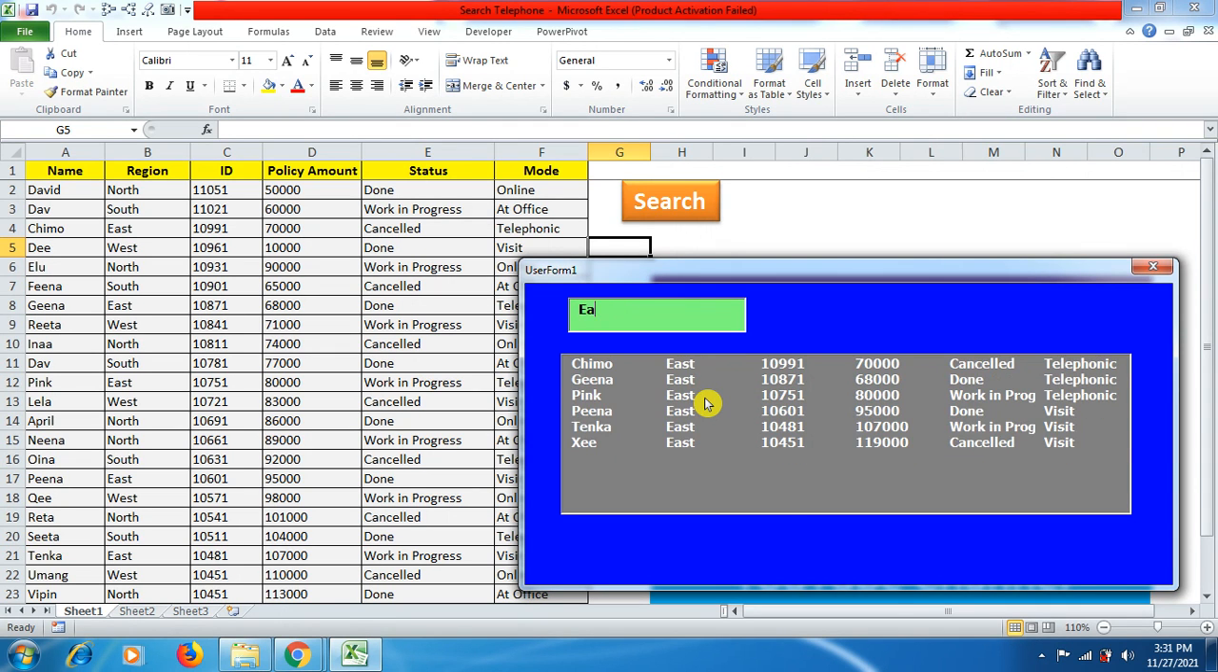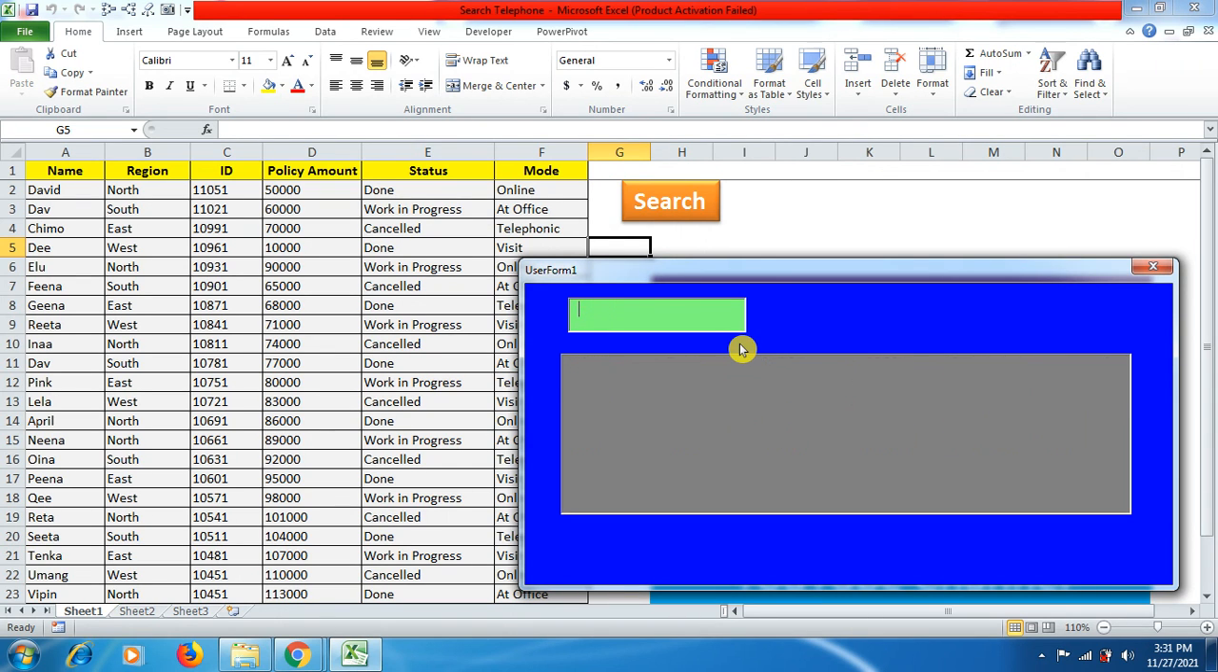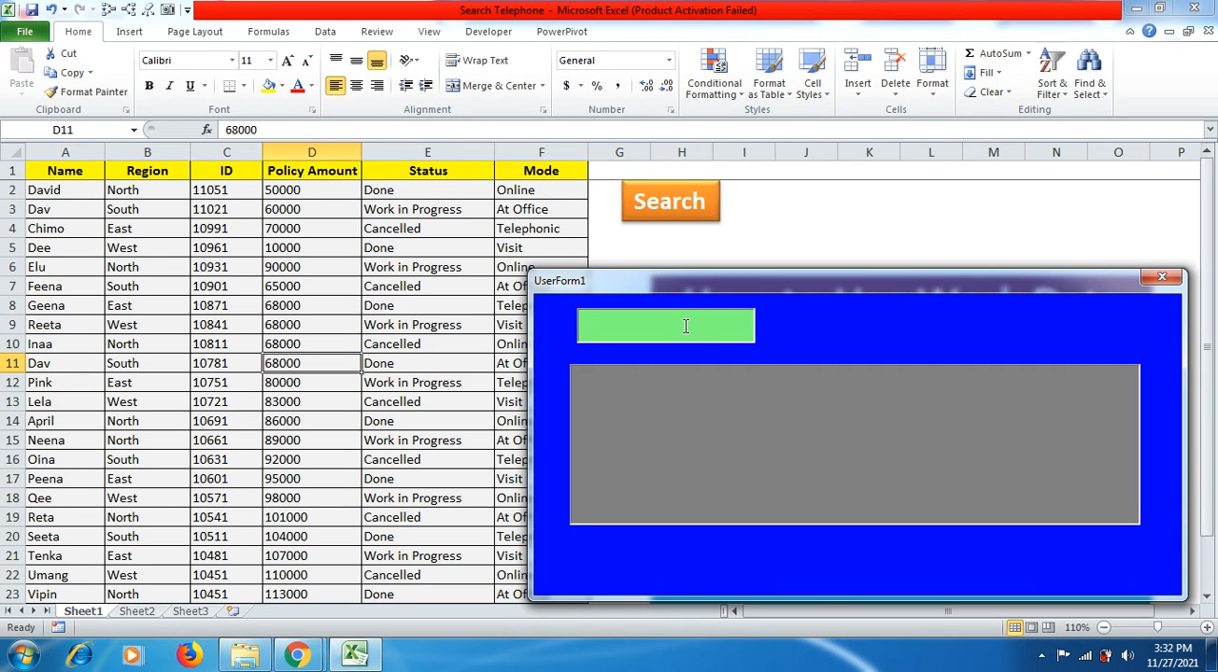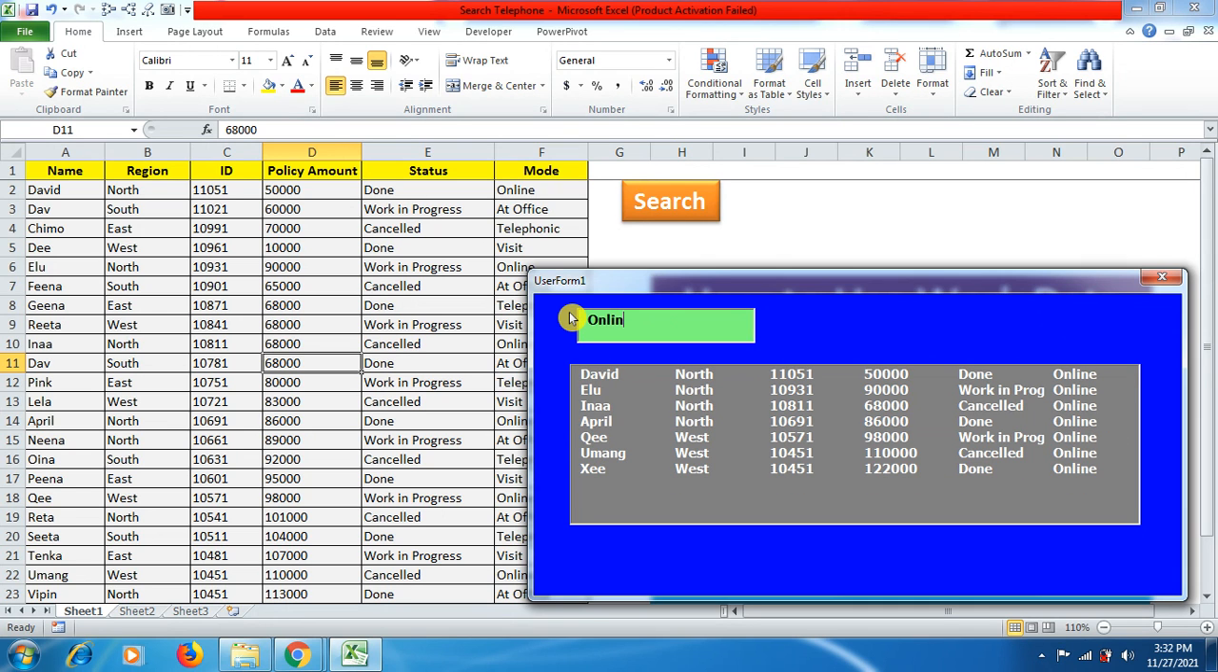In case of looking for East, now you can see I only get data for East. And to add more advantage to this, friends, if you would like to find an amount, then you just mention the amount here. You can see there is only one person who has turned around 50,000, and that person's name is David. For instance, if somebody has to find out how many sales personnel have done around 68,000, you will find there are four persons who have done an insurance policy of amount 68,000, and they are of different regions. How many sales have been done online? I just mention online over here, and all the online data is displayed over here.